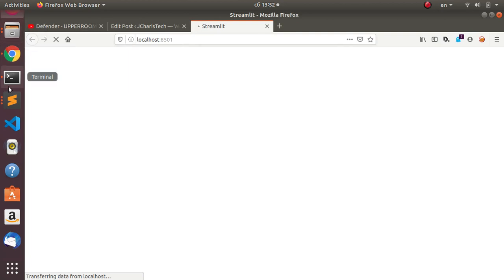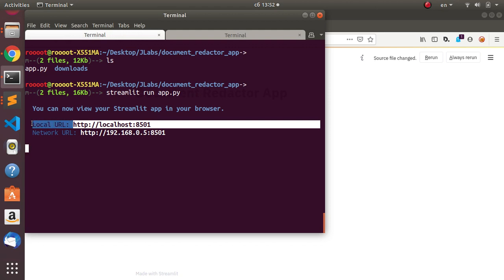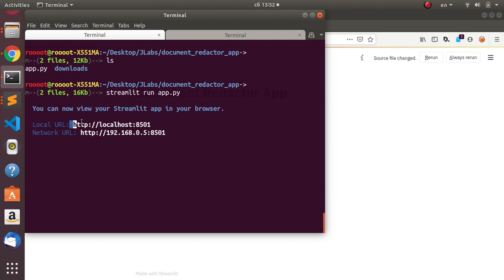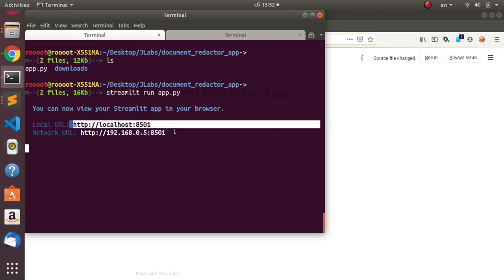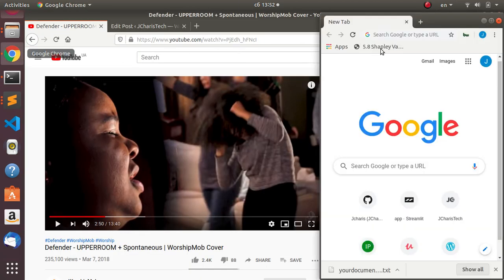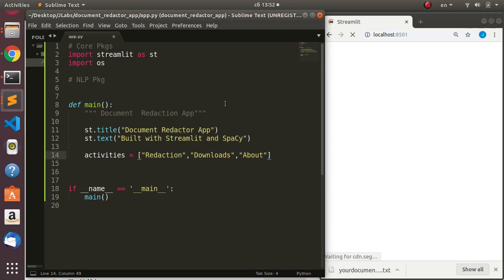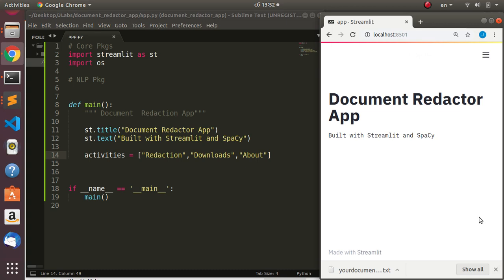So I can copy the URL here, and then let's use Chrome, right? So I just copy this URL, and we use Chrome to help us work on it. Let's close the one for, then use Chrome. So I'll paste it here. Okay, perfect. So let's see what you have done so far. So it's loading. Everything is working as expected. Perfect, right? So document redactor app. Perfect. So that is how to start.